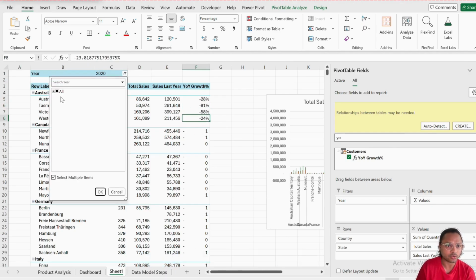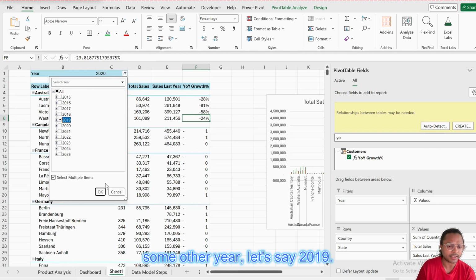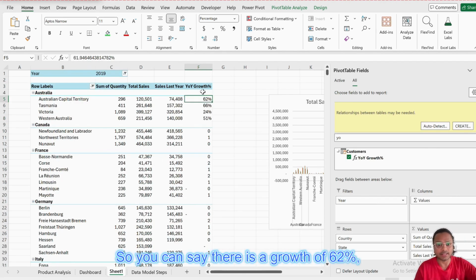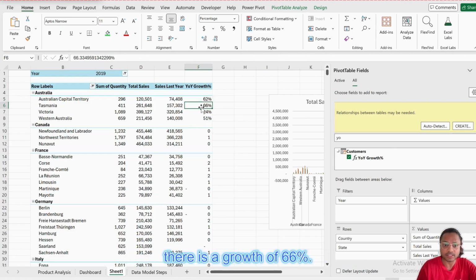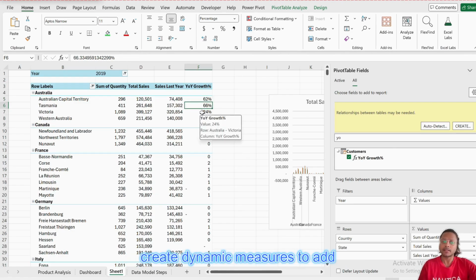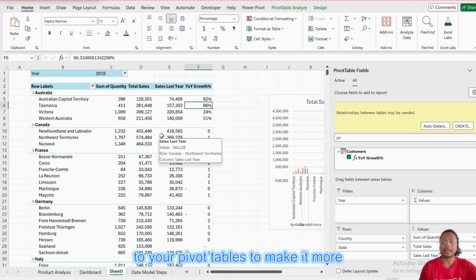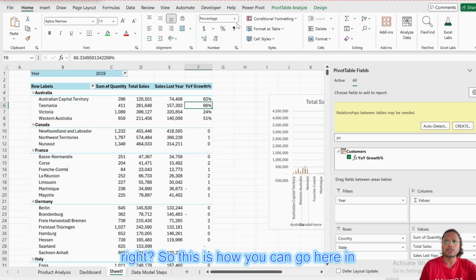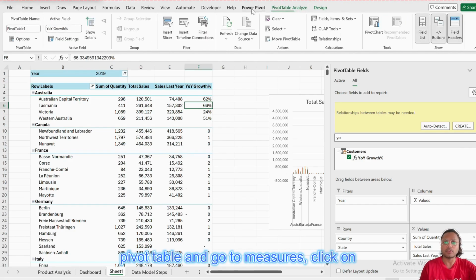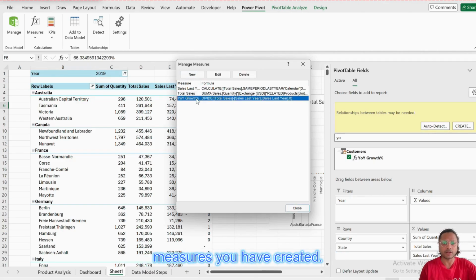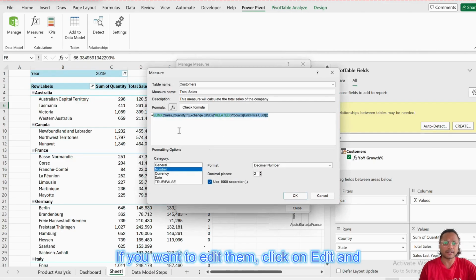Let's say if I change it to some other year, let's say 2019, you can see there is a growth, not degrowth. So you can say there is a growth of 62%, there is a growth of 66%. So you can create dynamic measures to add to your pivot tables to make them more dynamic, more useful for the end users and stakeholders. Right, so this is how you can go here in the pivot table, go to measures, click on manage measures. You will see all the measures you have created. If you want to edit them, click on edit and change from there.